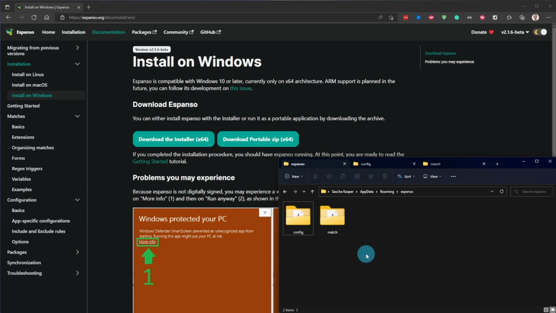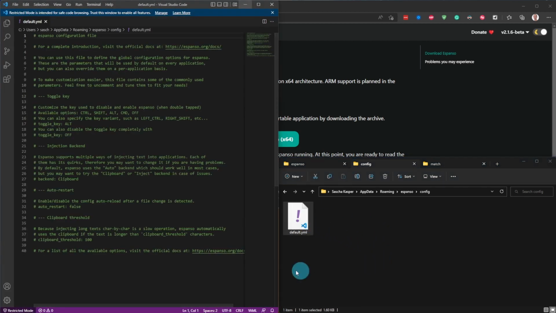There is a file called default YML. YML stands for YAML. If you don't know what that means, don't worry, it's not important for us. However, if you are curious about it, I will leave a link in the description especially for you. Let's look inside this file.